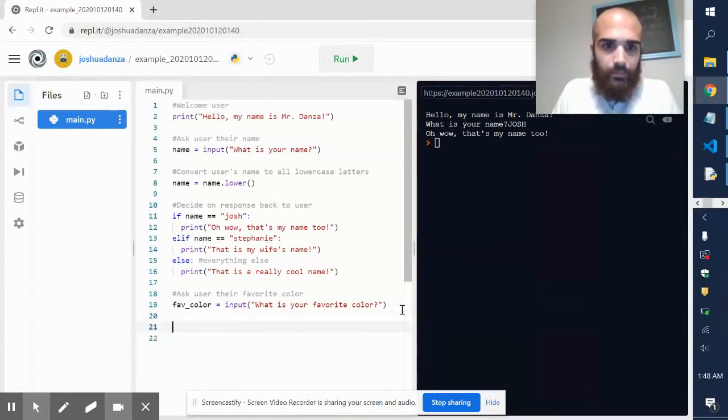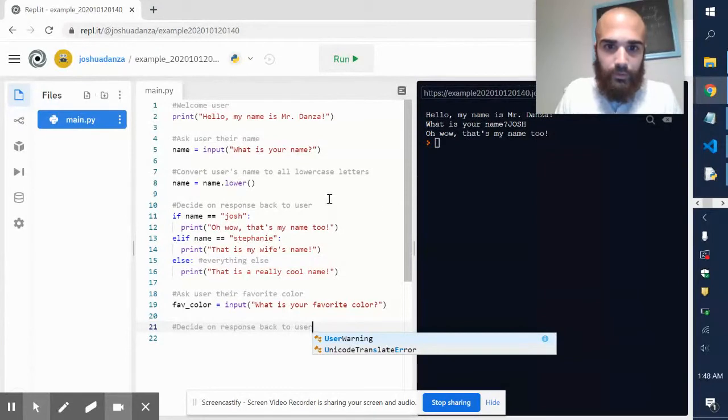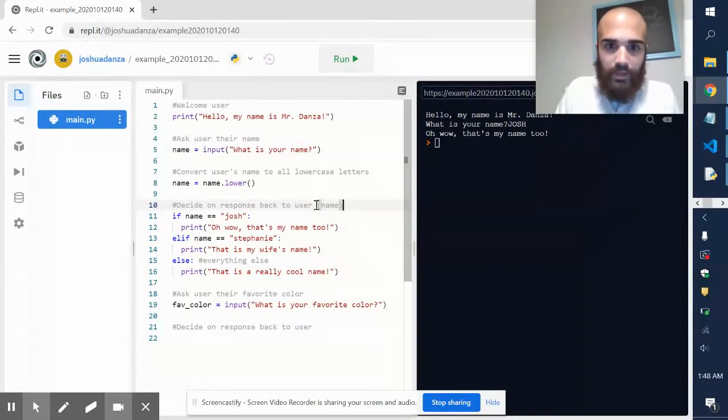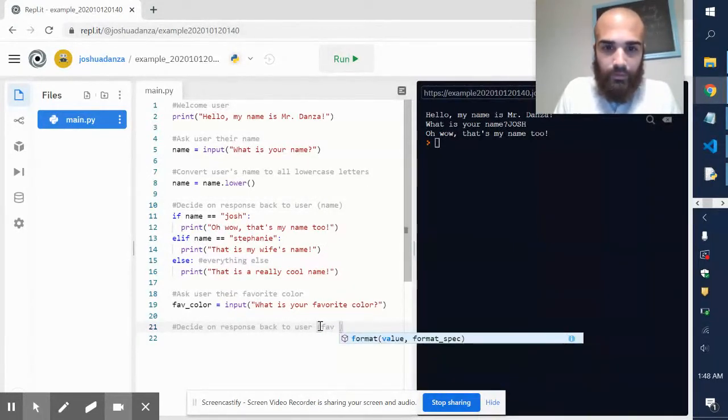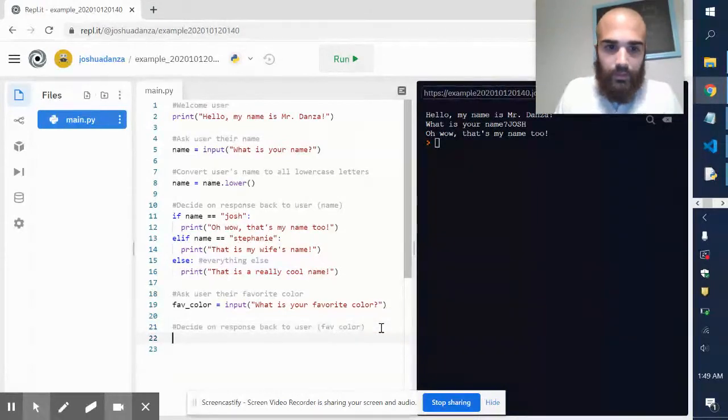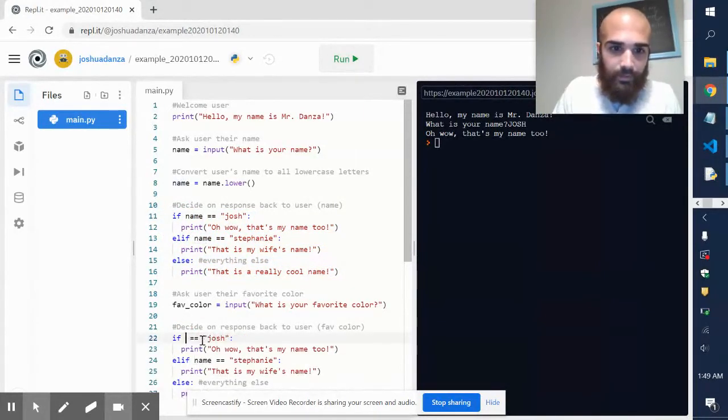And from there, I'm gonna decide on a response back to the user, and I'll just call it name there. I'm just gonna say color. Like I said, it's just a comment. I can type whatever I want there. It's just for someone reading my code for the first time, they can read through it. And I'll say if, and you know what, I'm gonna be lazy. Watch this. I'm gonna copy all that. Instead of name, it's gonna be color.